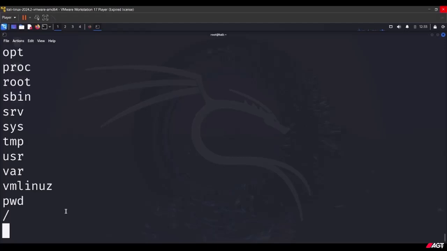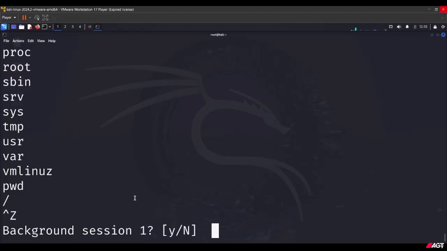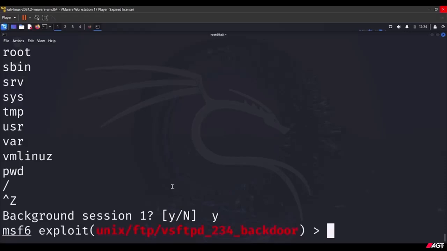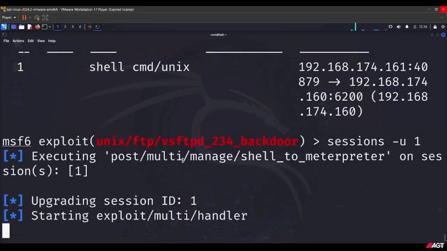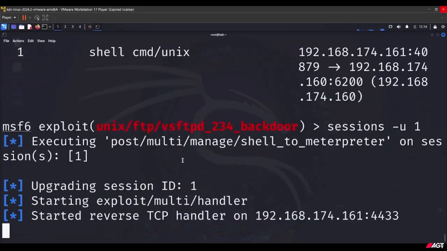Okay, and just press Ctrl+Z. If you want to put the session in the background, just press Y and then type the sessions command. Now you can see the active sessions. The ID for this active session is 1. So if you want to upgrade your session, just type sessions -u 1. So this is going to upgrade the session, okay, to session 2.